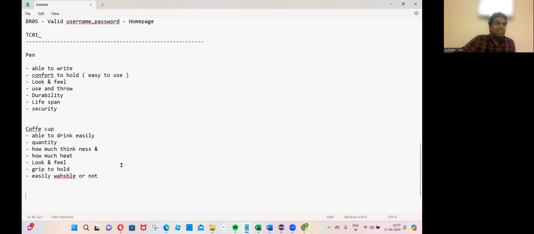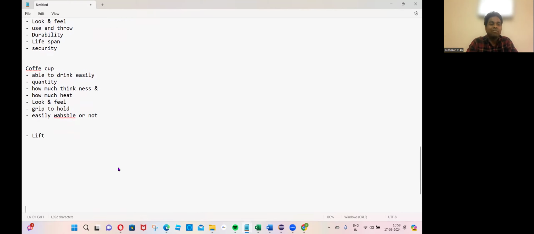Because the interviewer is not asking about a Gmail login application now, they have changed the interview style. They are asking about some object: can you please write some test cases on it? So the interviewer is asking particularly about a lift. Nowadays, most interviews ask: tell me some test cases on a lift.